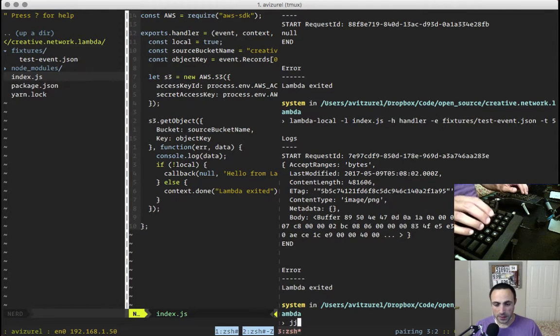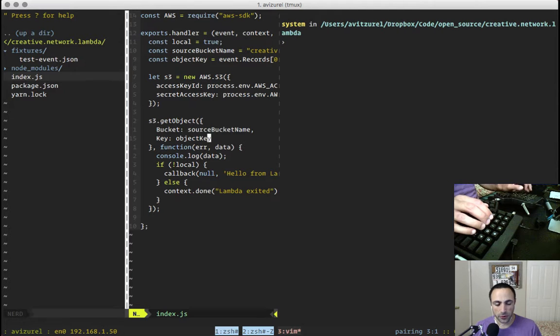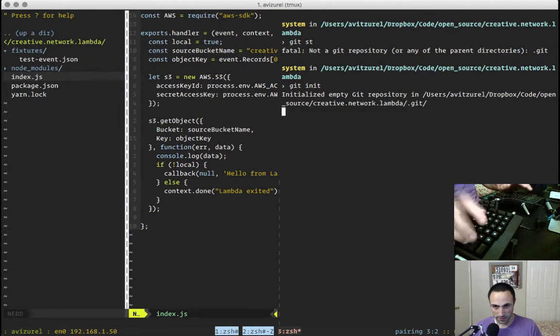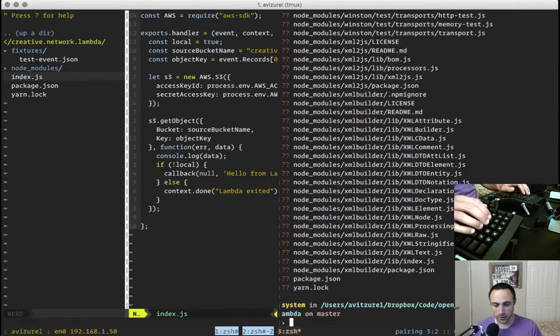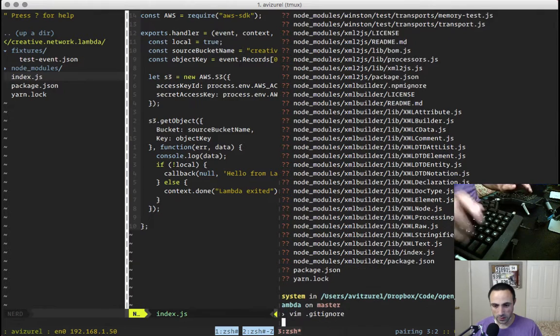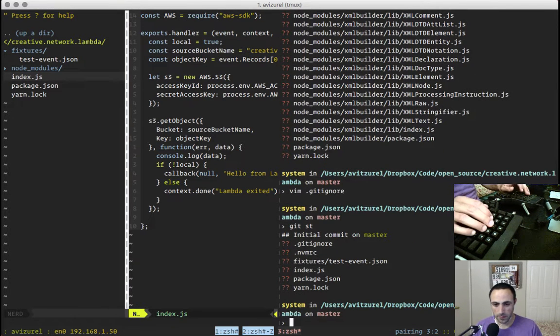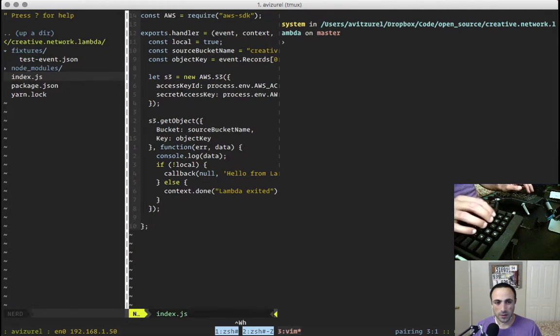service. Now, what I want to do before I move forward here is first have this as a Git repository and ignore node modules. Yeah, this might be a good point to cut off.